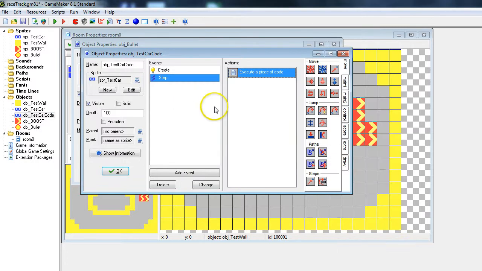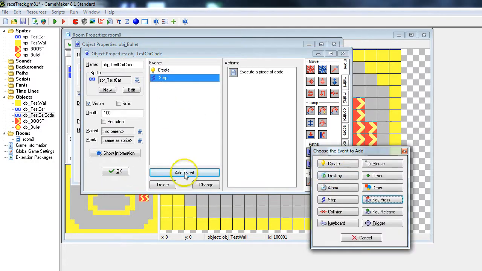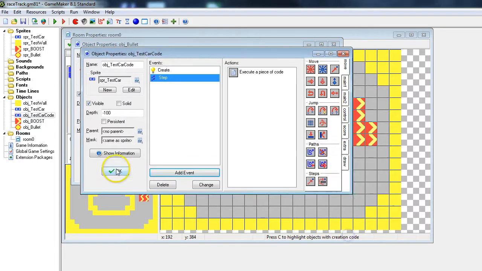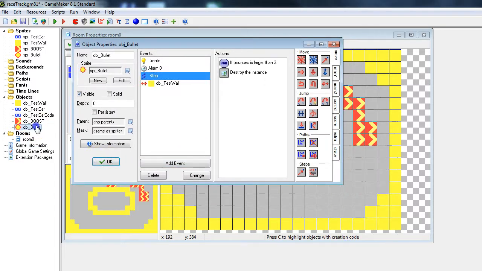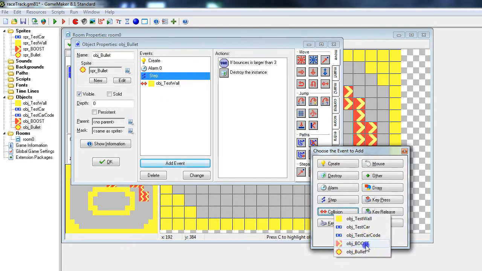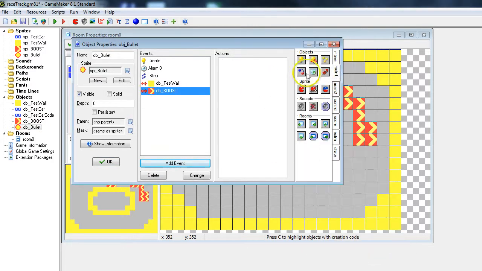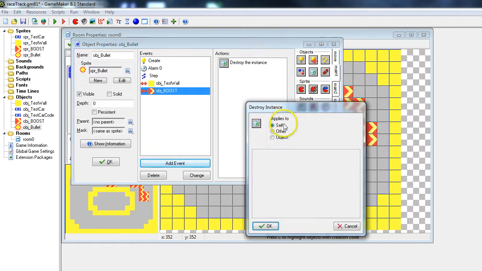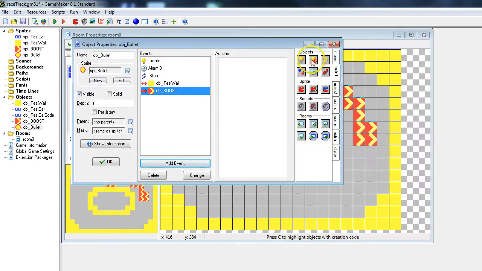There are some things in drag and drop that you can do. For example, if I do add event on the bullet, for example. And if I open up the bullet, here's the bullet, add event, collide with boost. Now, if I collide with boost and I click destroy instance, I can destroy itself, I can destroy the other object, or I can destroy a particular object when I collide with the boost.